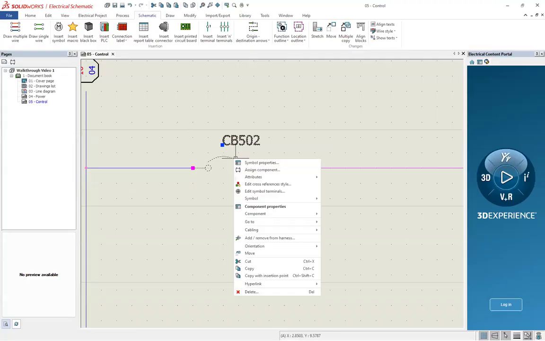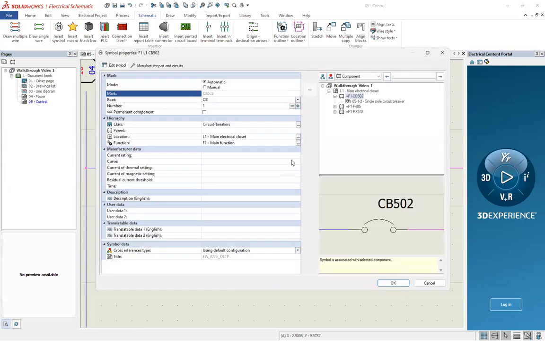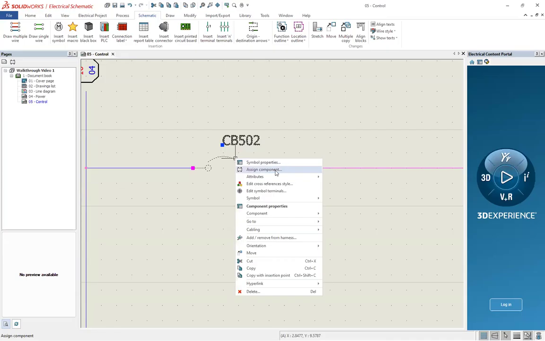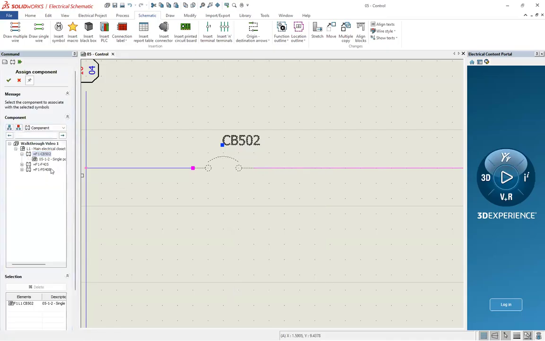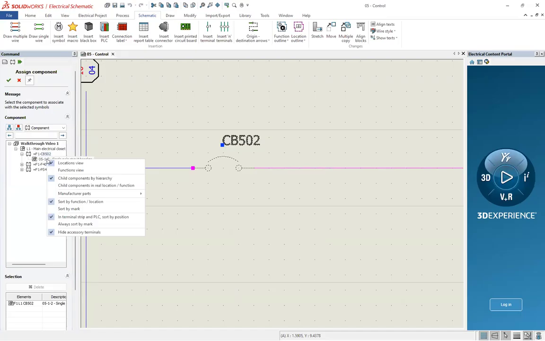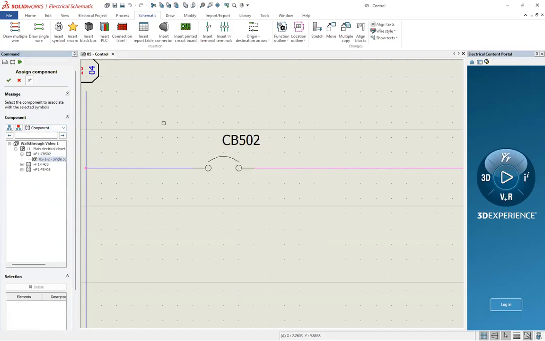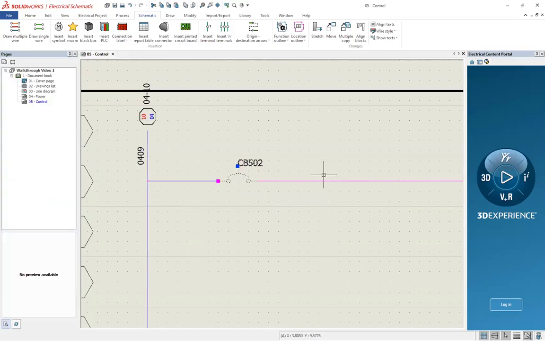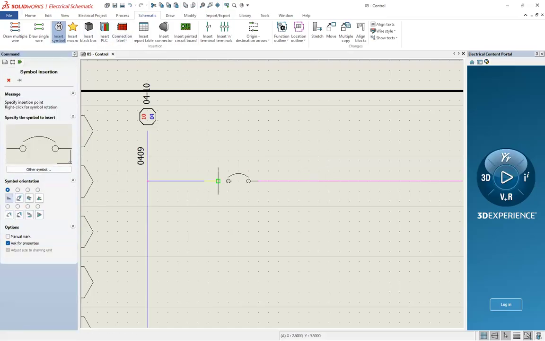Now, I'm going to right click on this and go to symbol properties. Okay, and I was incorrect. Symbol properties is not what I want. I would like to assign a component. Honestly, this is usually easier if we do it at the time of insert. So why don't I do that? Why don't I pretend like I did things in the right order. Insert a symbol here.